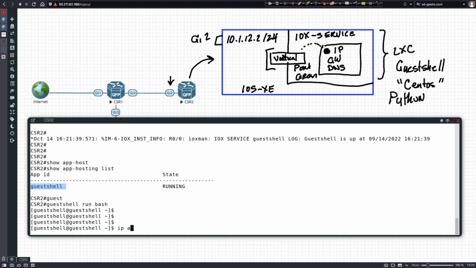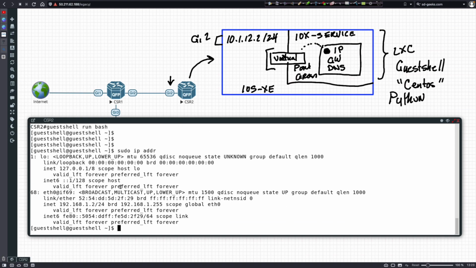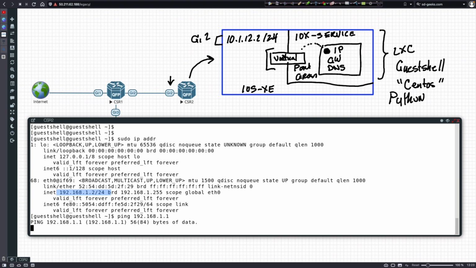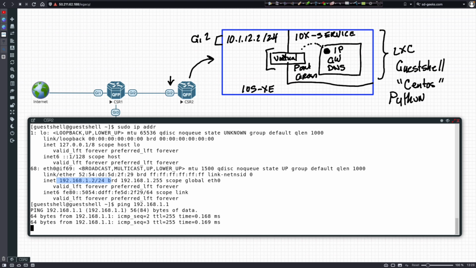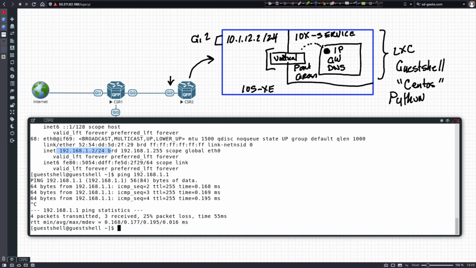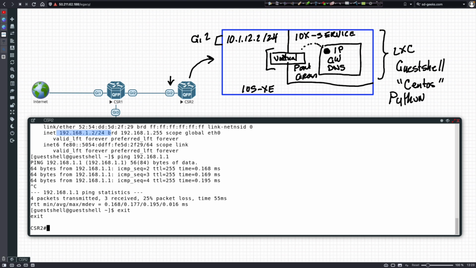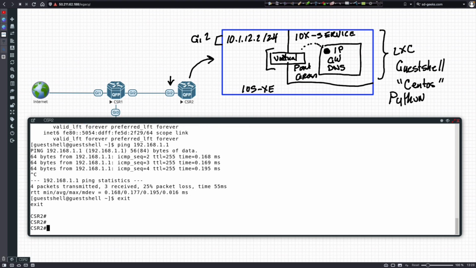So if I say sudo ip addr, and we take a look at the output here, I can see that it does indeed have that IP address. Let's see if I can ping my gateway of last resort. So I'm going to say ping 192.168.1.1. Let's see if I can reach it, and I have reachability to it. Let's go ahead and exit out of this device, and it's going to put me right back on the CSR.